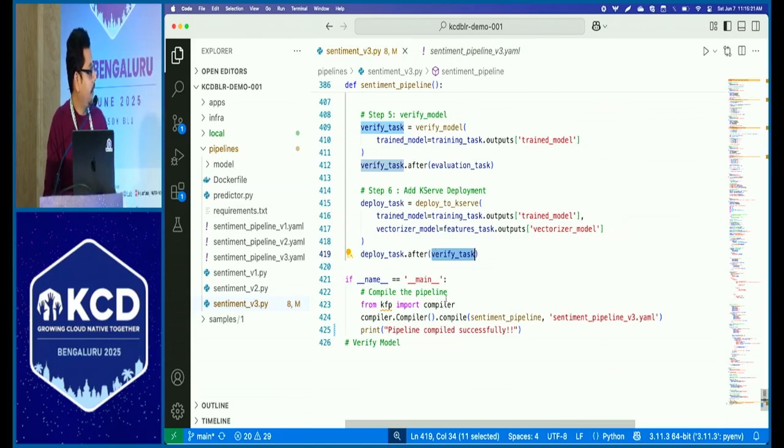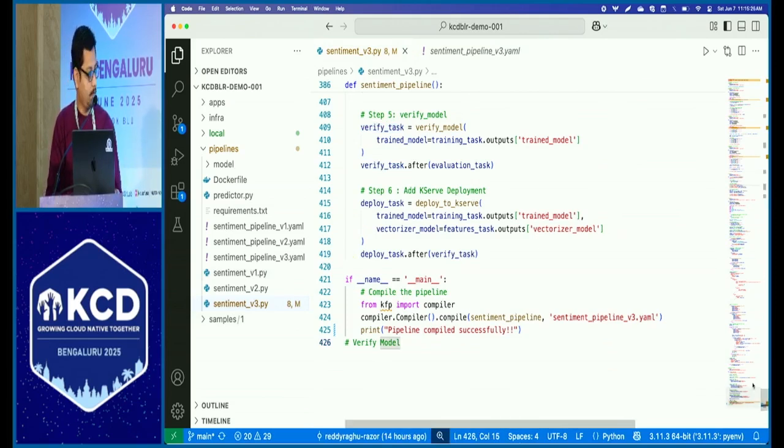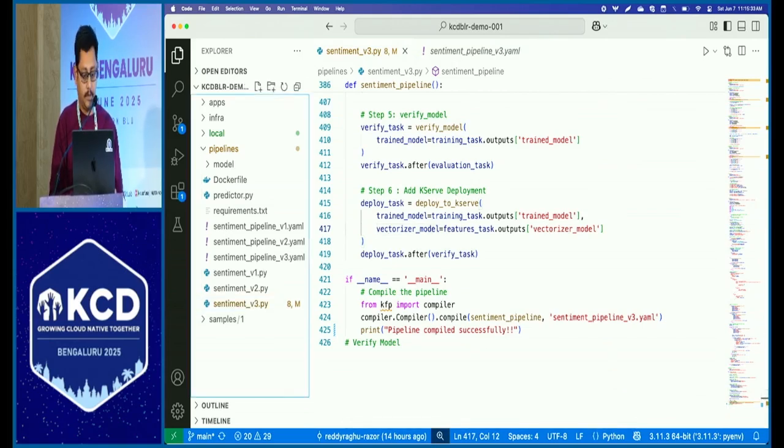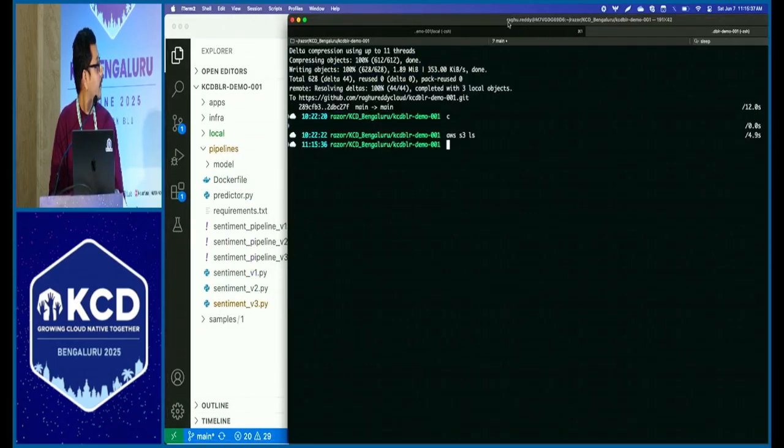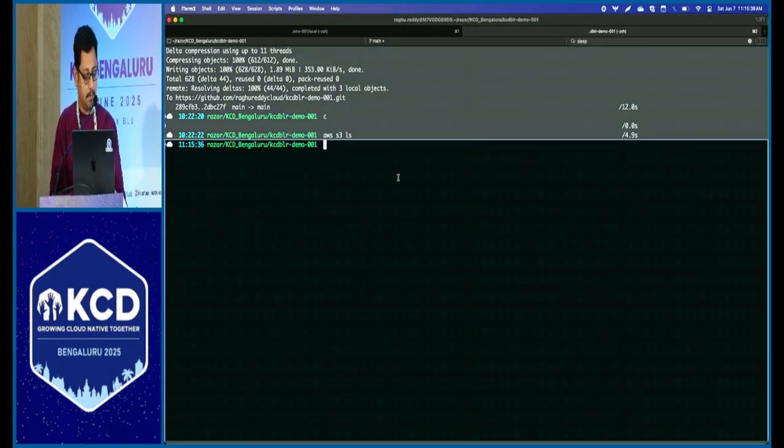So for the demo, we will quickly, okay. I'm struggling. Is the screen visible? No, okay.